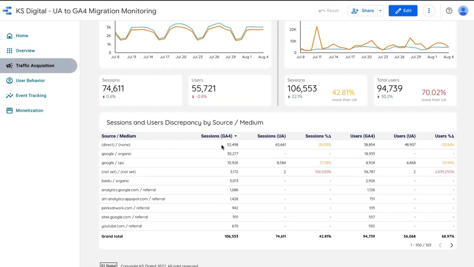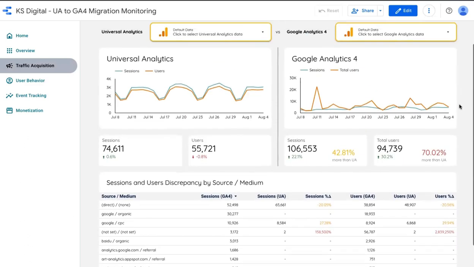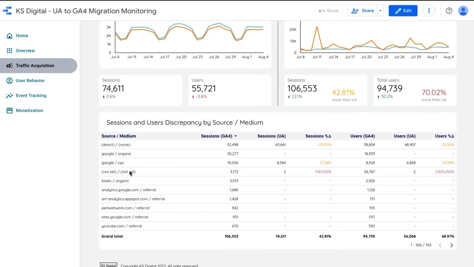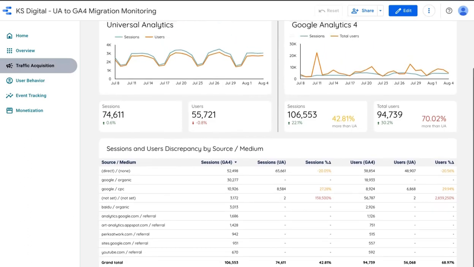So we have sessions from GA4 and UA side by side, and the discrepancy, and also users and their discrepancy. Immediately we can see that any big discrepancy at the top should be somehow related to not set for source medium on these platforms. Now it's our job to go back and figure out where it is coming from. Who did the implementation? Is it really correct? Should we expect this? And this is the same pattern on all of the pages in this dashboard.